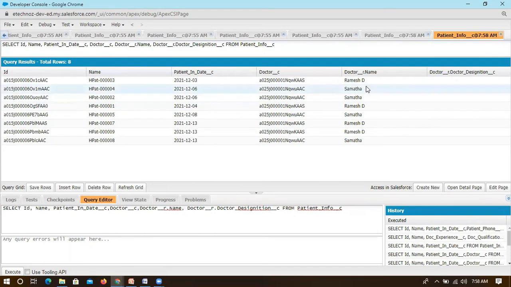Now I'm simply removing this doctor dot name, and maybe this ID I'll remove too. For this record number 2, meaning patient 4, I'm just removing this. If it is a master detail, we cannot remove this. If it is a lookup, we can remove it. So it is removed, which means it is a lookup. Now refresh the grid.